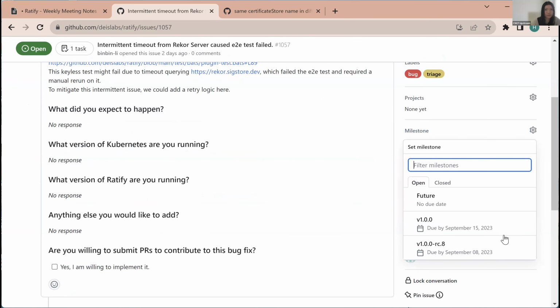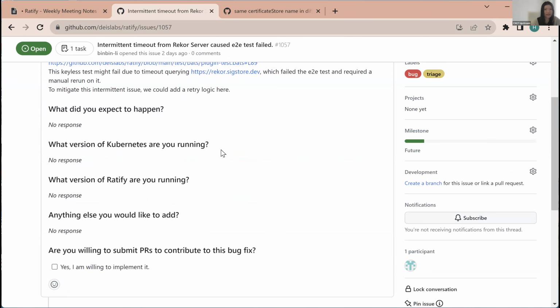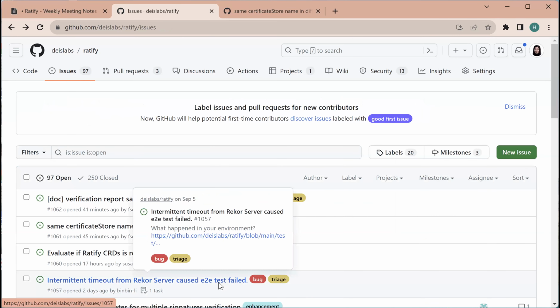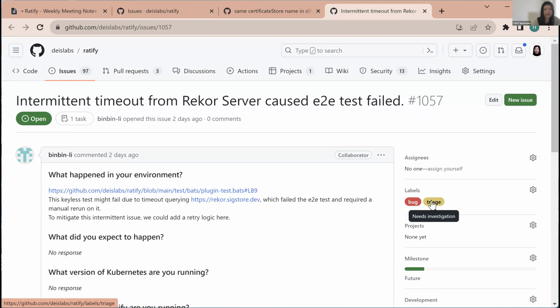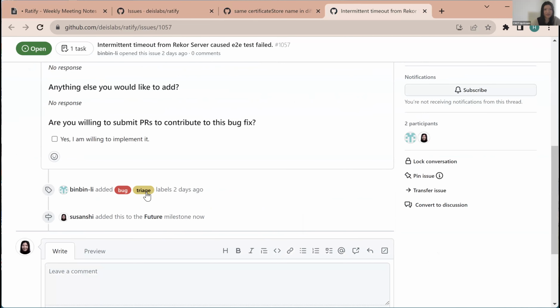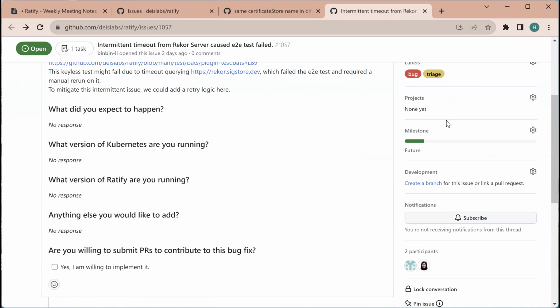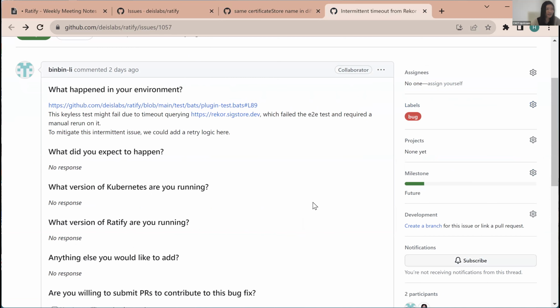Should I put it to future? Yeah, I think it can be done after V1. Okay, thank you. Maybe you can also remove the triage label. What's the button to remove? If I click it, it just goes into the triage. On the right, on the labels, click this icon. Yes, got it. Thank you.